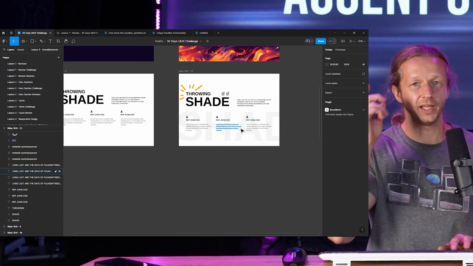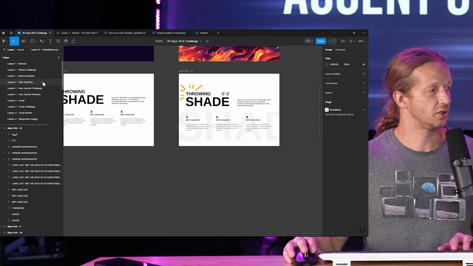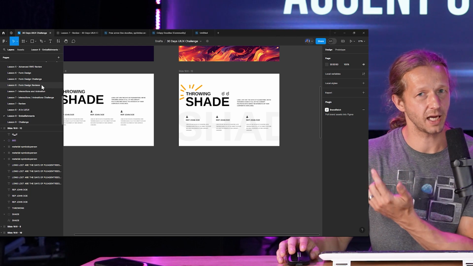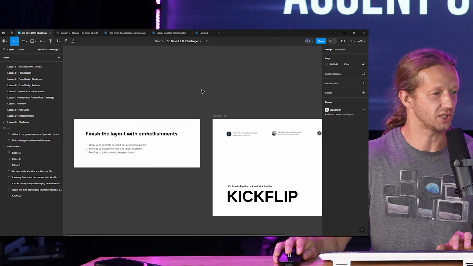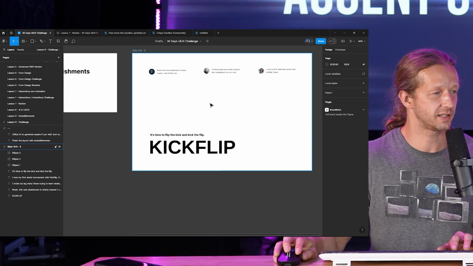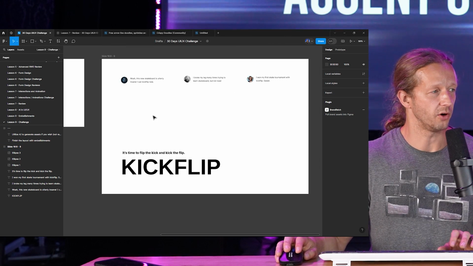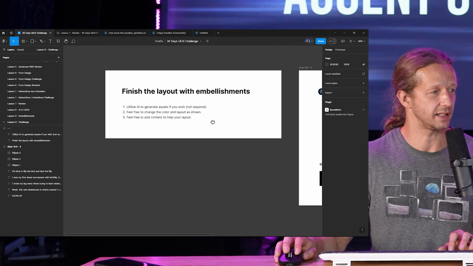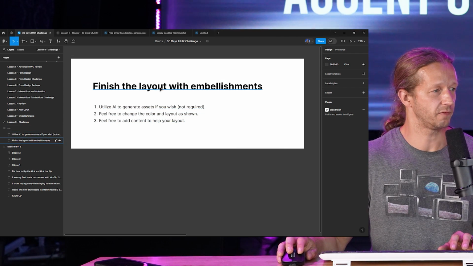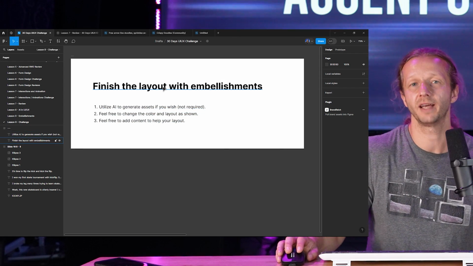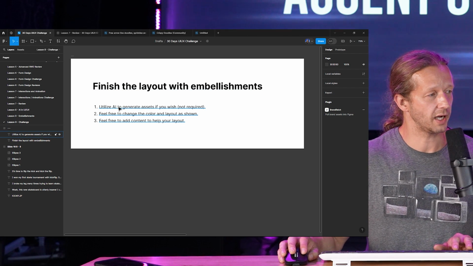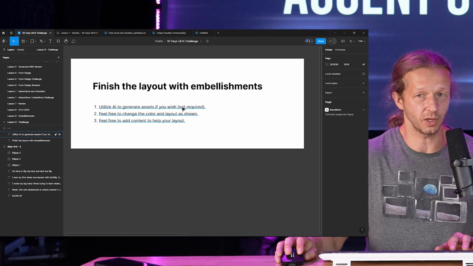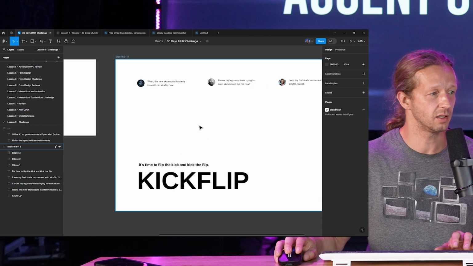So now it is your turn to kind of operate under the same mentality that I'm trying to bestow upon you with your own challenge. So here is your challenge. Okay, so let's take a look at the instructions here. Finish the layout with embellishments and try to give it style. You know, make it its own unique style. So utilize AI to generate assets if you wish. That's not required, but you can.